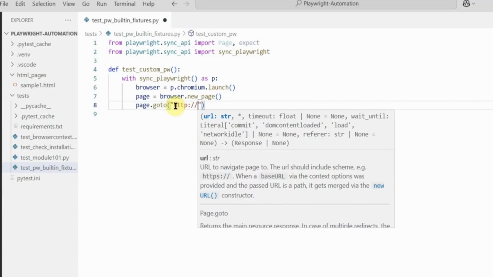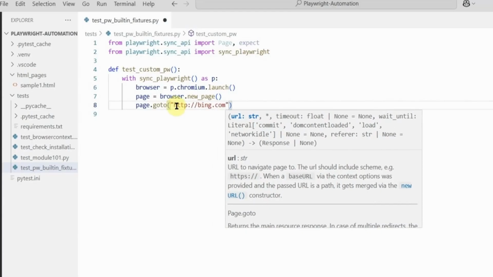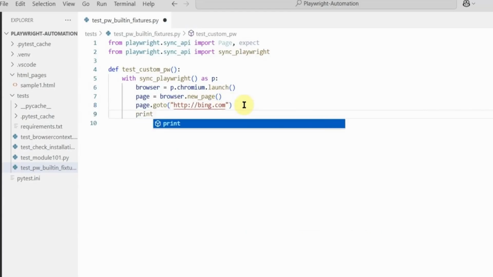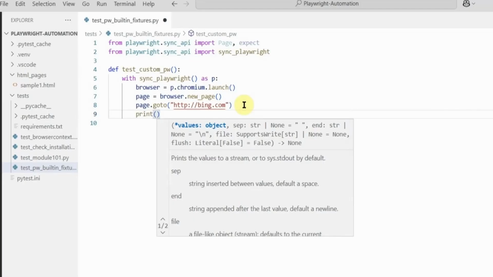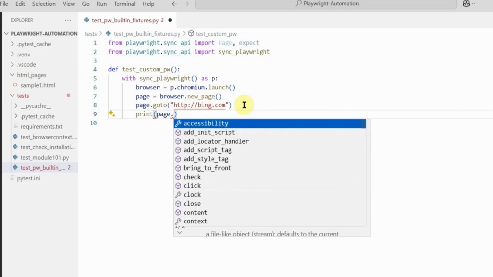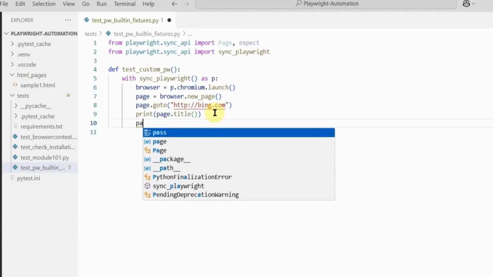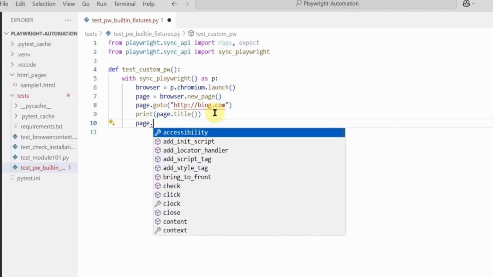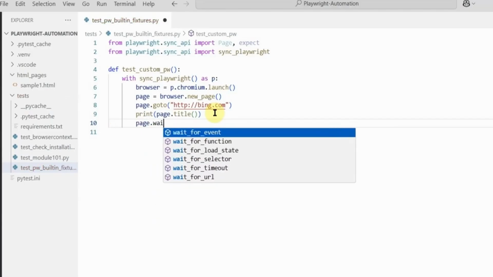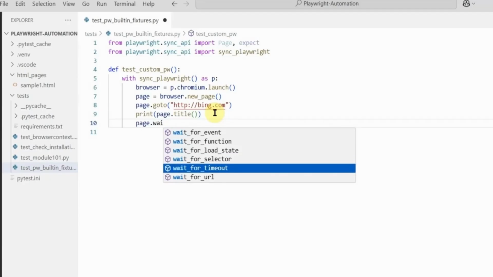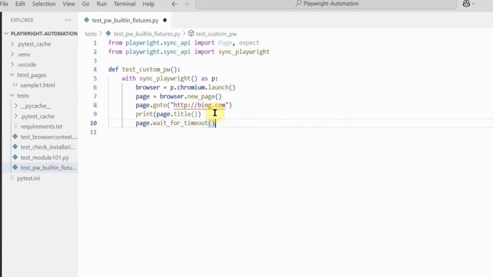HTTPS, I'll put, and then let's go to bing.com. Let's do a print here, and let me do print page dot title function we'll use. We also can wait on this page, so that it will be easier to see, also for debugging purposes. Wait for timeout. So we'll put a hard timeout in here, 2 seconds.